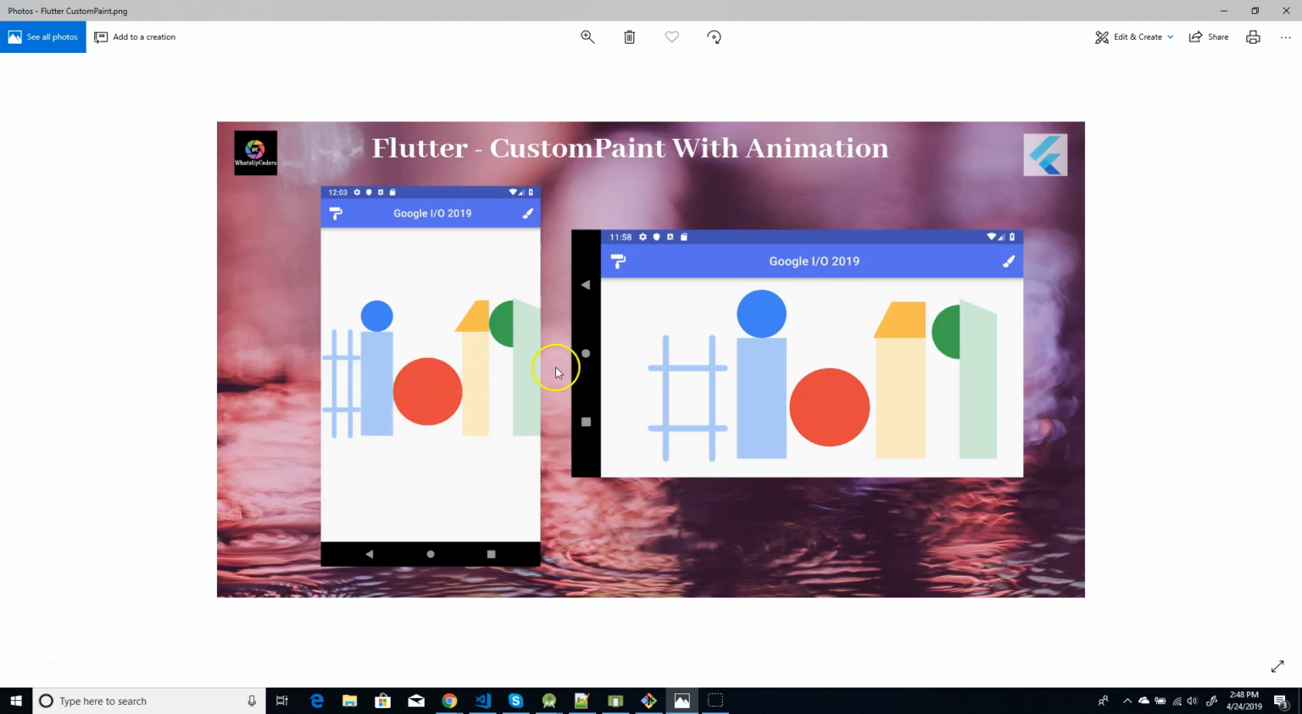I had a lot of UI planned for this topic, but then the Google I/O 2019 transition just caught my attention and I thought, let me come up with something similar to it. I just tried it to see if it works, and it did. I've tried my best to get something very similar to it, but definitely there is a lot of room for improvement. Also, I've not used any clippers in this video, so it's purely a custom paint with animation.